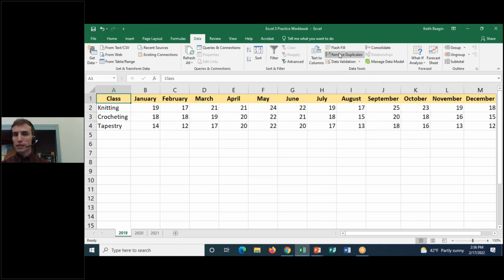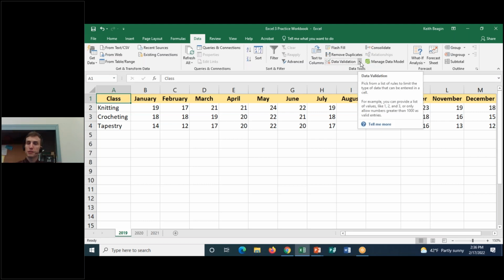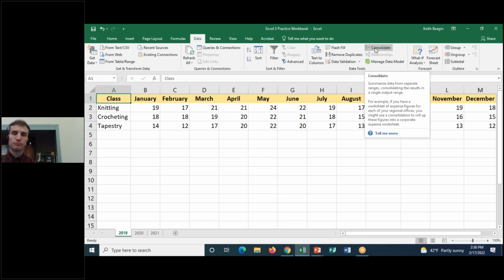You have remove duplicates. It will look for duplicate values in your entire sheet and remove them if you need to do that. All right, data validation, other great tools. All right, if you've ever seen somebody that created a drop-down list with choices that you can only make one of these three choices, they do that through data validation. Okay, the one I'm going to focus on is consolidate.